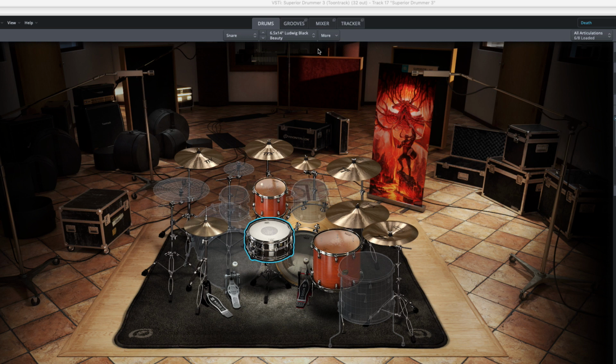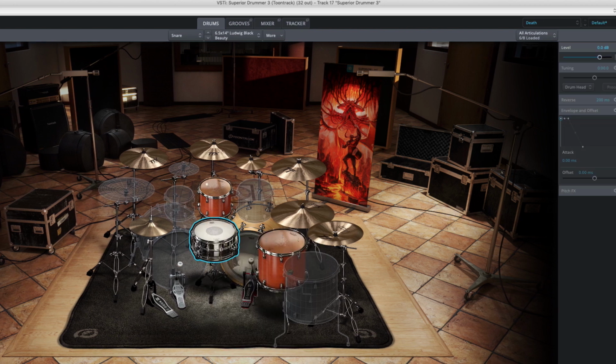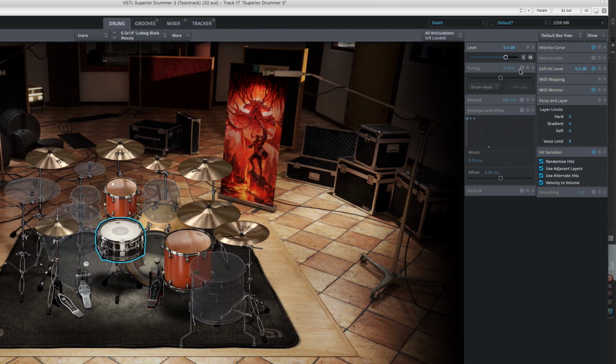I think I'm gonna keep the Ludwig Black Beauty just because it has a little bit more body than the Drumcraft, which has a little bit more crack and high end, but I think I can deal with this during the mixing process because I know I just need to maybe tune the Ludwig Black Beauty right from the top and just bring it up a little bit, tune it a little bit higher. But right now I'm happy.